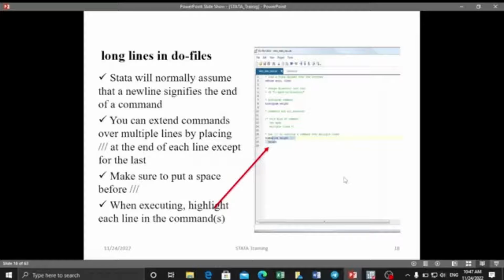Okay, long lines in do files. If we have long lines in do files, what do we have to do? Long lines means, for example, our command is very long and unfortunately it becomes two lines. What do we have to do, because Stata never reads two lines as one line? When we enter a new line, Stata will understand that new line as a new command.